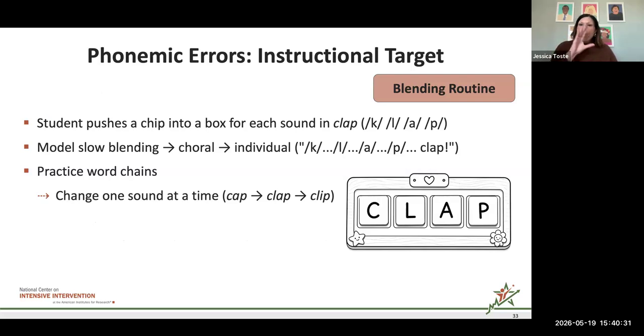I gave one more in-depth instructional example slide for each error type. For this area, where you might go next, you might integrate a blending routine. The students would push a chip or an icon or a token into an Elkonin box, a sound box, for each sound that they hear. So we would hear the word and say, "k," move it up, move it up, move it up into the sound box, "p," move it up. Then we would model with the student how to blend those sounds slowly. We would do that chorally to support them, and then the students would work on it individually. So we would say k, p, clap.